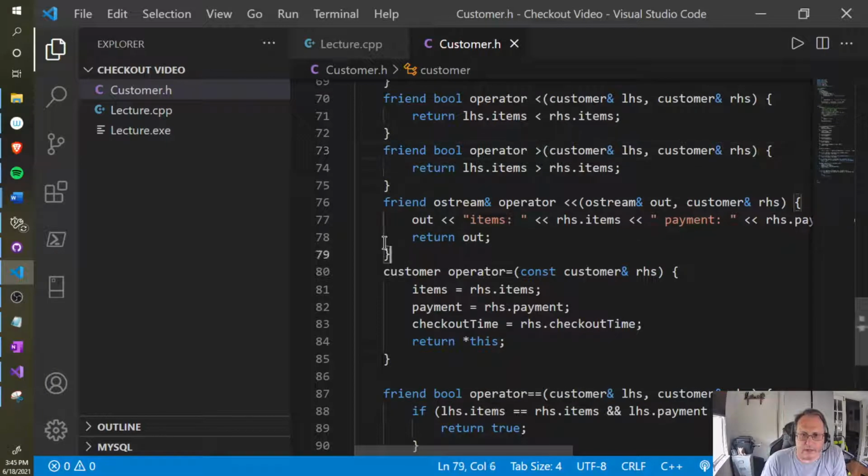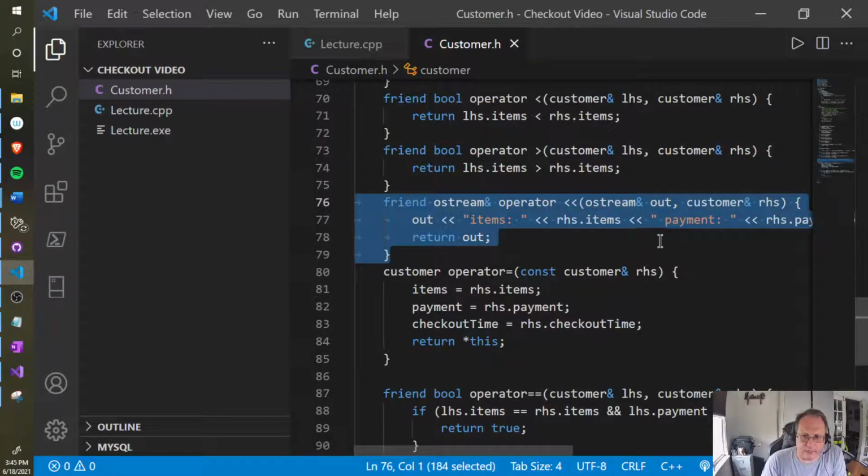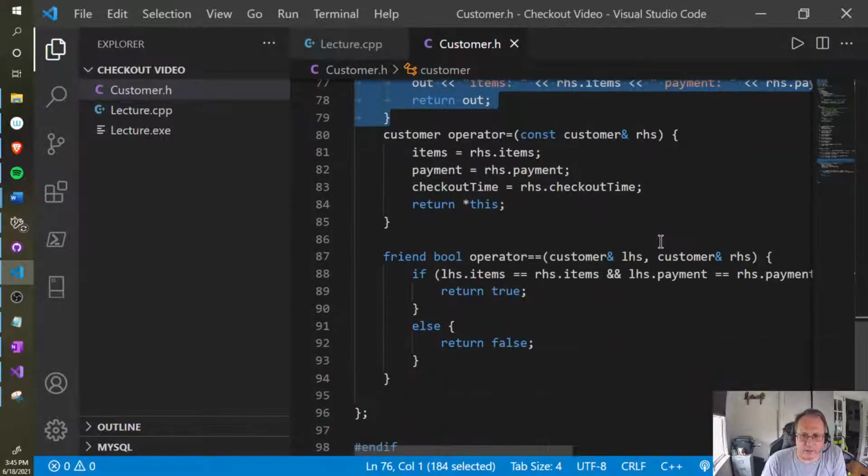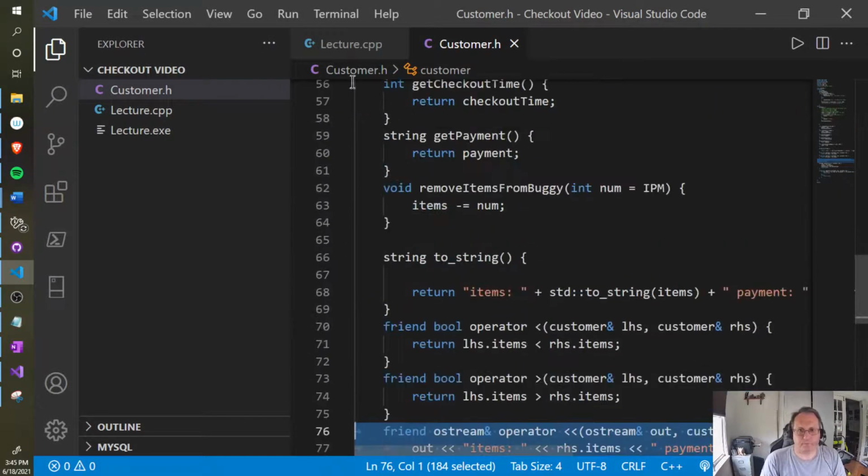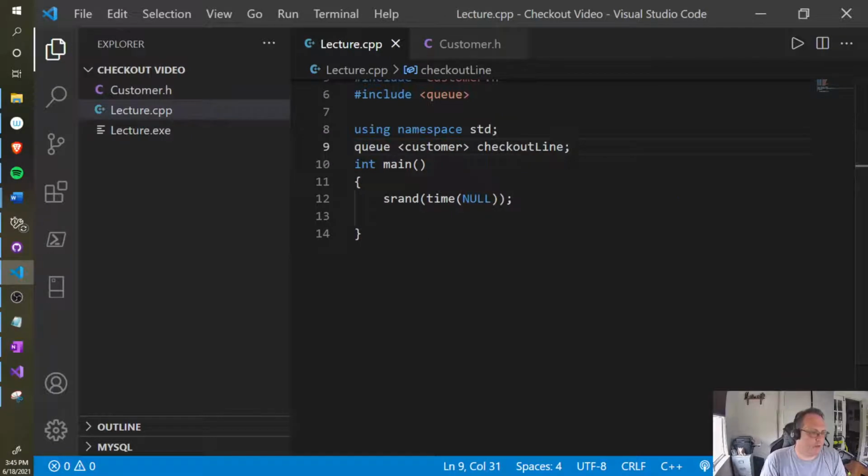And I overloaded double less than just for my own friendliness. Equal equal also has to be defined. Okay, so I have my checkout line.